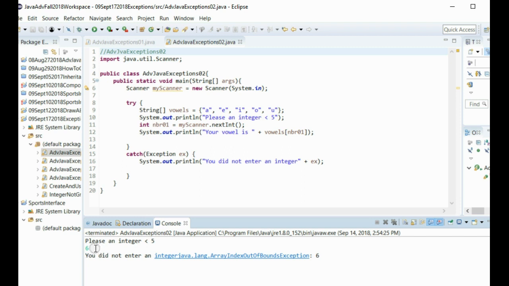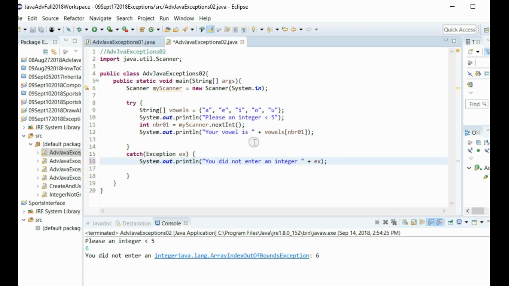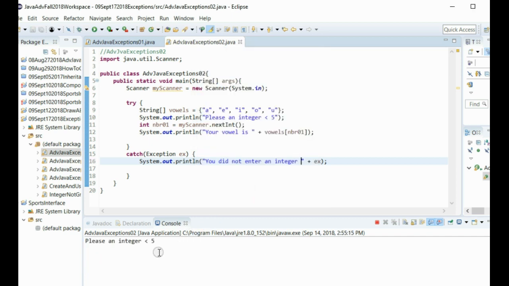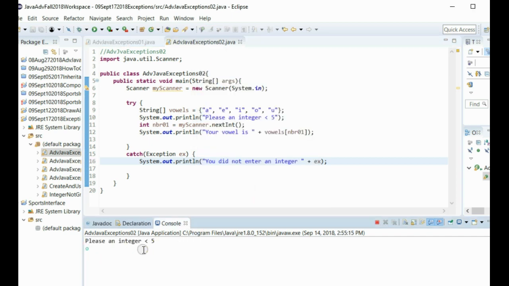Except notice I did enter an integer, and it says I did not enter an integer. Let me get rid of my, I need to add a space there. There we go. Let me run it again. This time I'm going to put in the letter O again. This time it says you did not enter an integer, java.util.InputMismatchException. Well, that's true. I had an input mismatch from this utility folder.